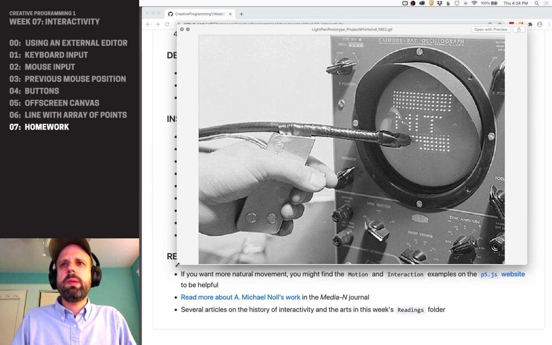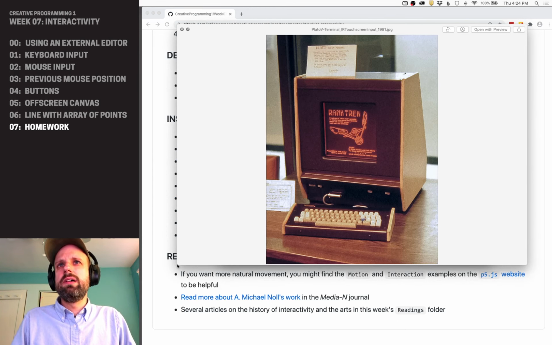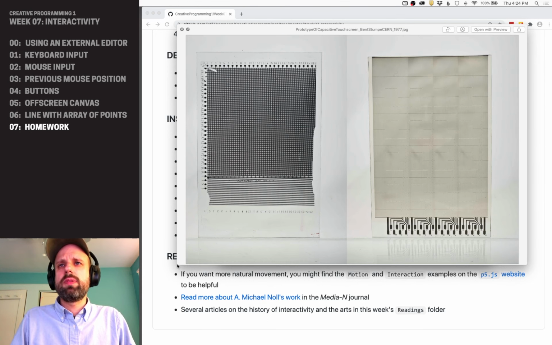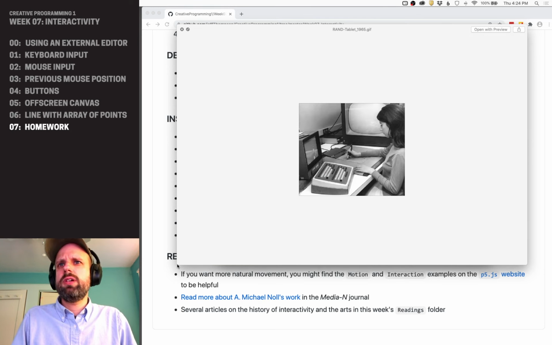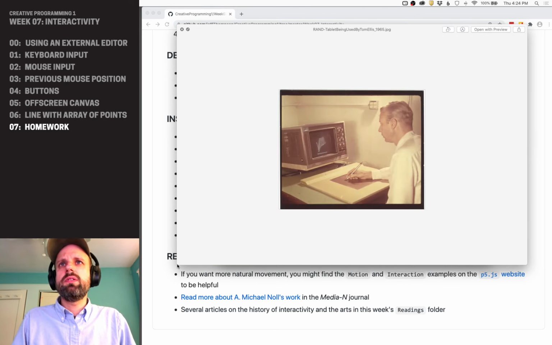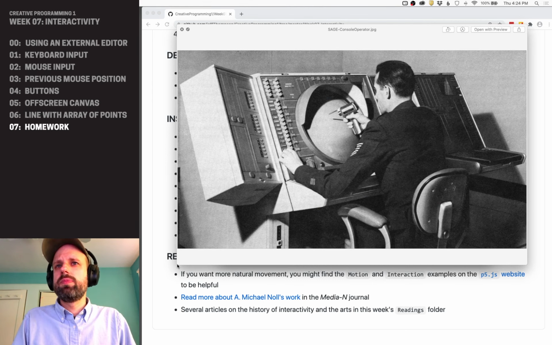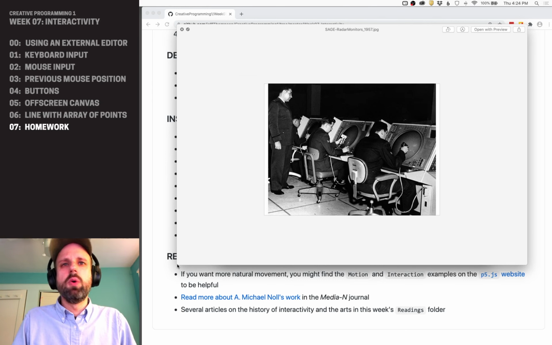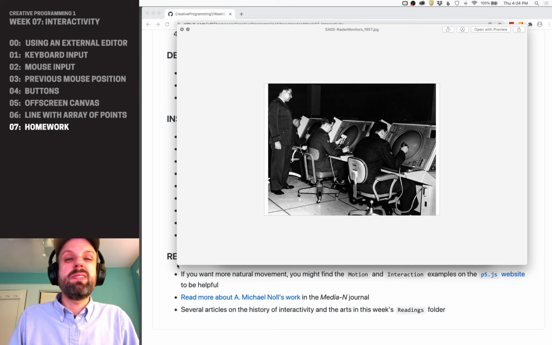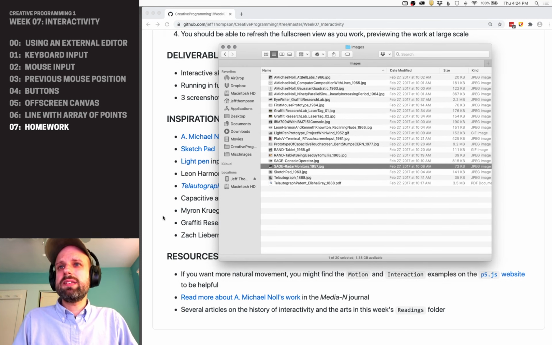It's another light pen. This is an IR touchscreen input. This is way pre 1981, pre iPad, of course. This is another touchscreen. I just think this is a beautiful object. More input devices. And the Sage console. More of those. Yeah, this is from the 50s. So lots of stuff there you can dig into.